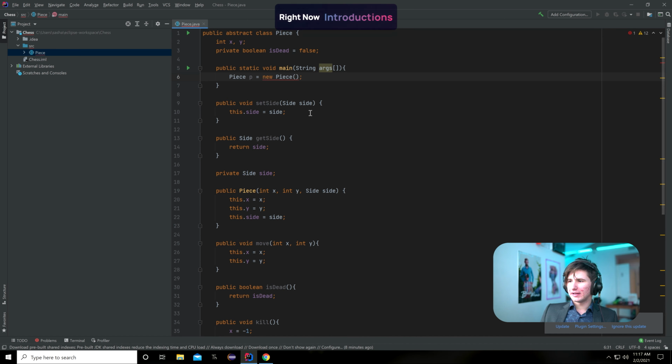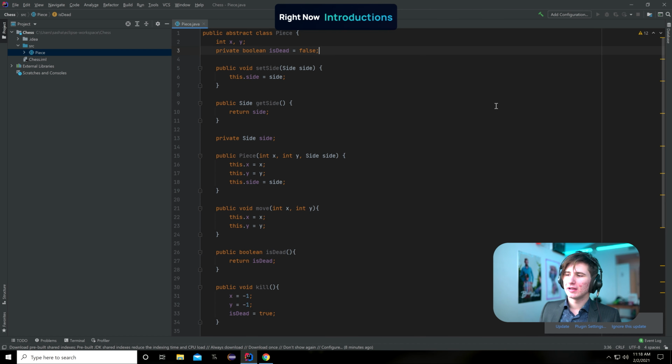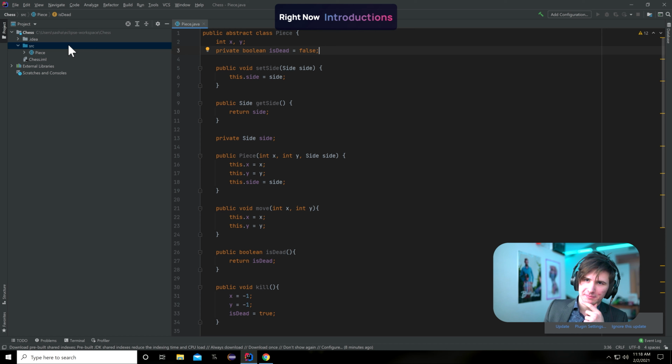How do we handle edge cases like a check? I'll get into those later. We're not doing a fully robust game right now. We're doing a very basic chess game, and we'll see when we actually write the pieces how we're checking for this kind of thing.